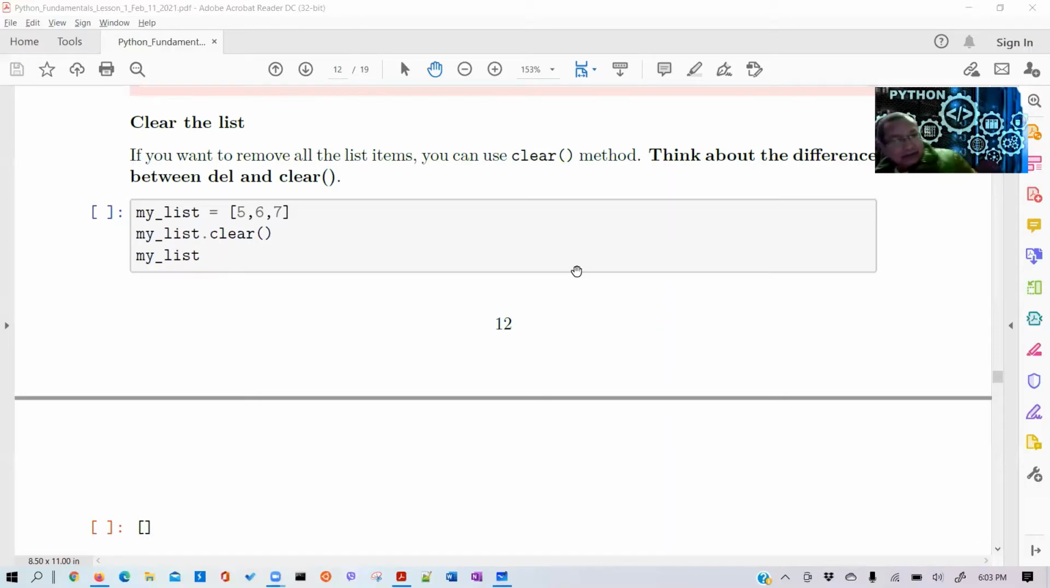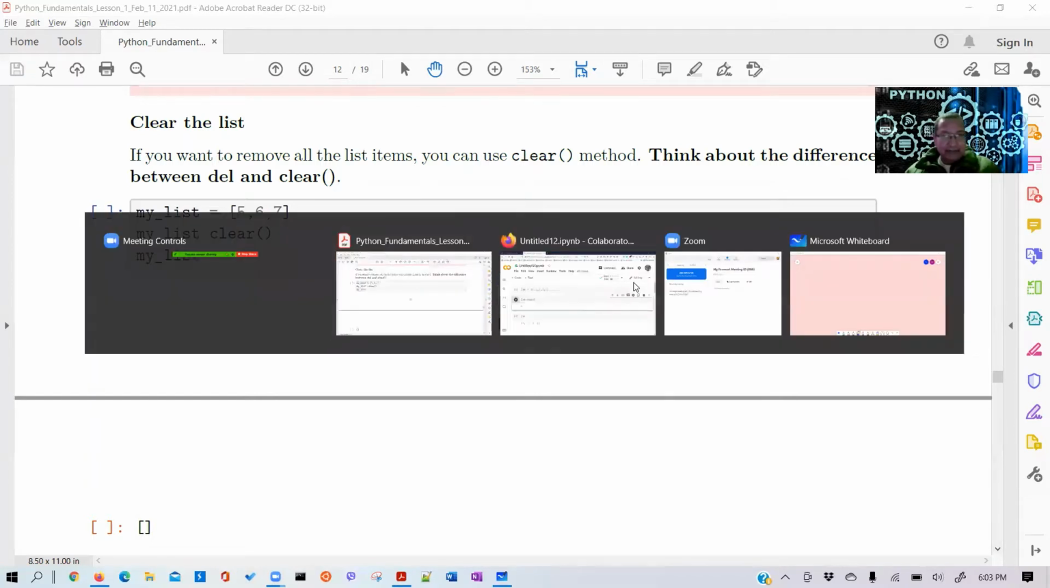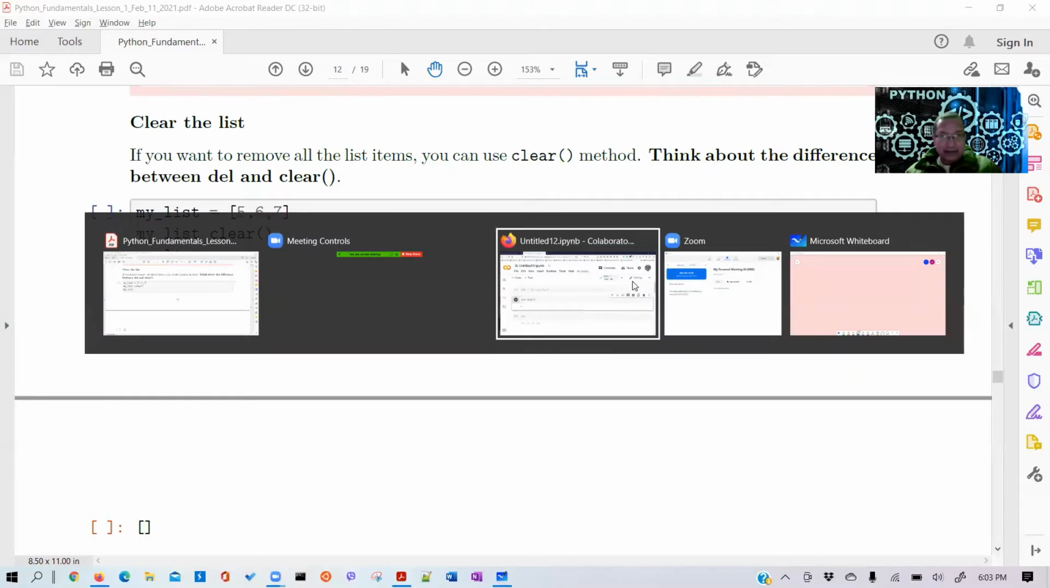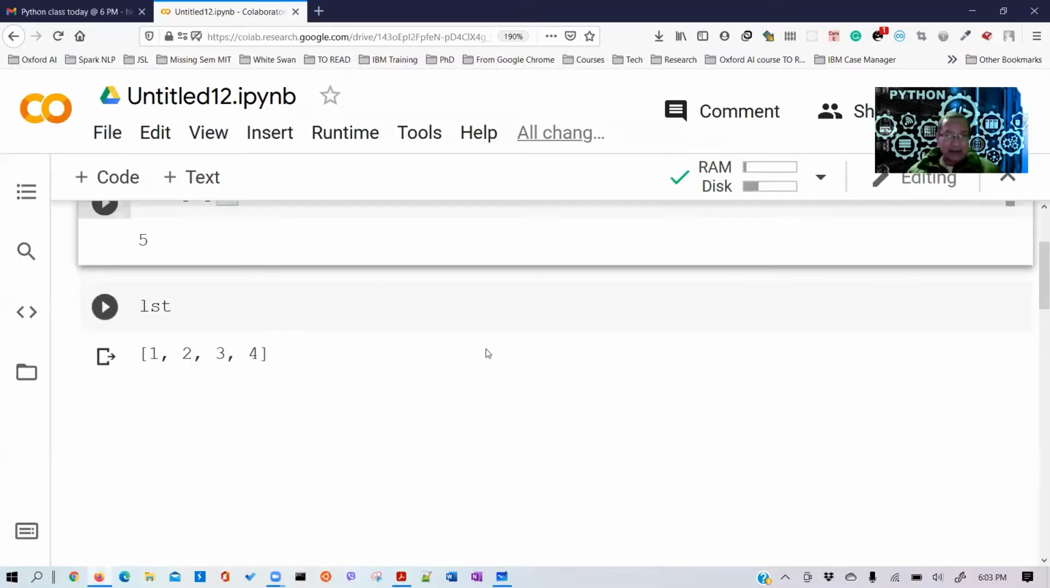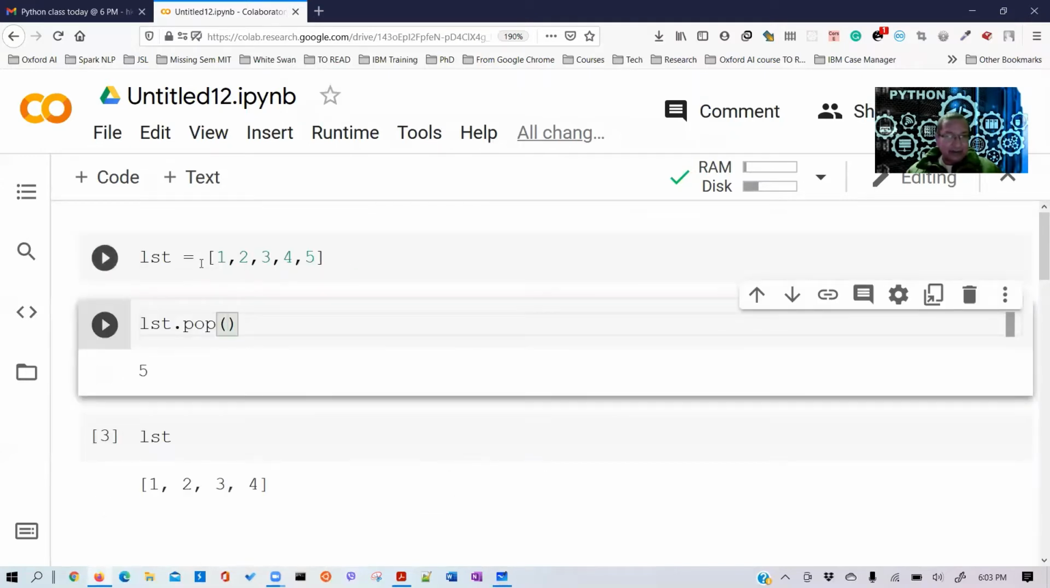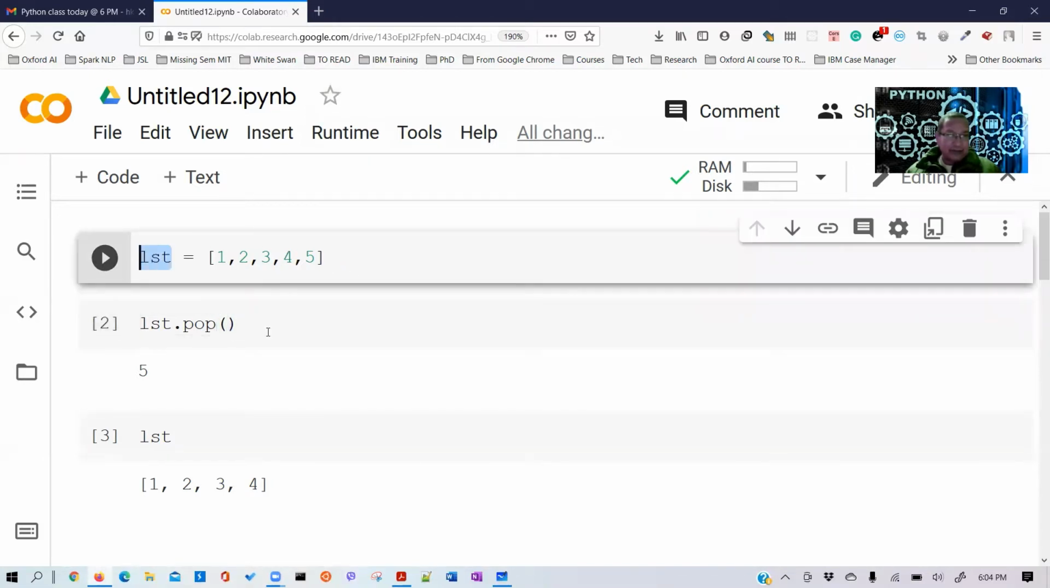So today we're going to talk about how to clear the list. Clear means that the elements in the list are all deleted, just the elements. For example, right here I have a list, lst, with 1, 2, 3, 4, 5.